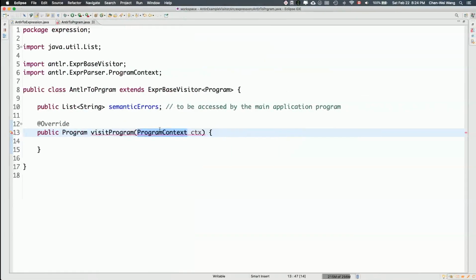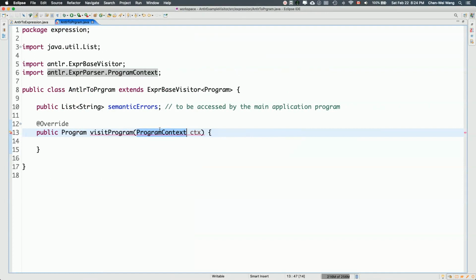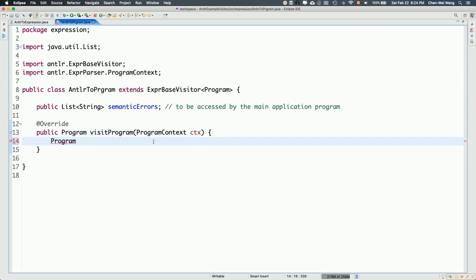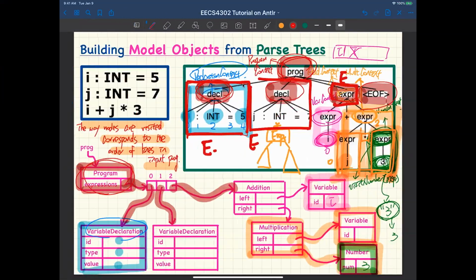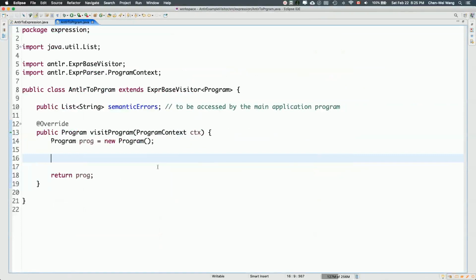Remember the program class from the previous development: the program class has only one attribute, which is a list of expressions. We're going to add them in one by one. We need a loop. Okay, let's say this. I would say program, first of all, make sure I import it from the expression package. Program prog is new program. Initially, the list of expressions will just be empty. Eventually, we want to return this particular program. But now we need to add in expressions that correspond to the subtrees of this particular program context. How do we do that?